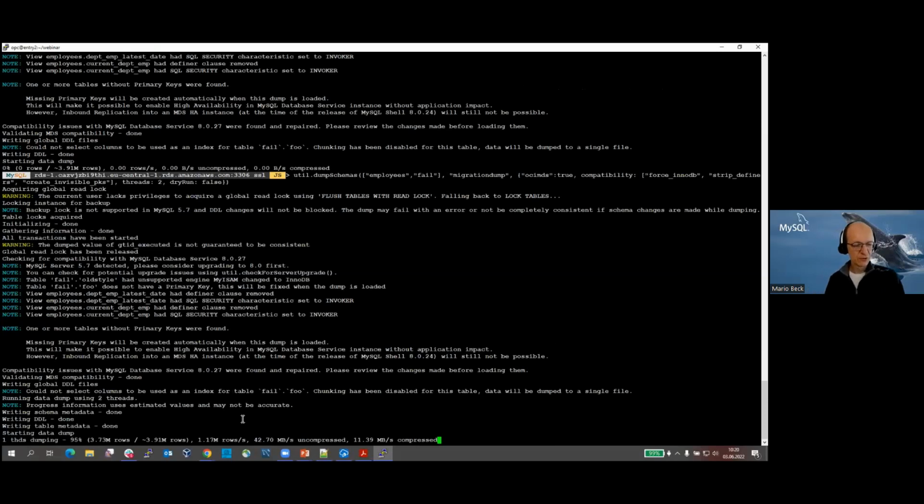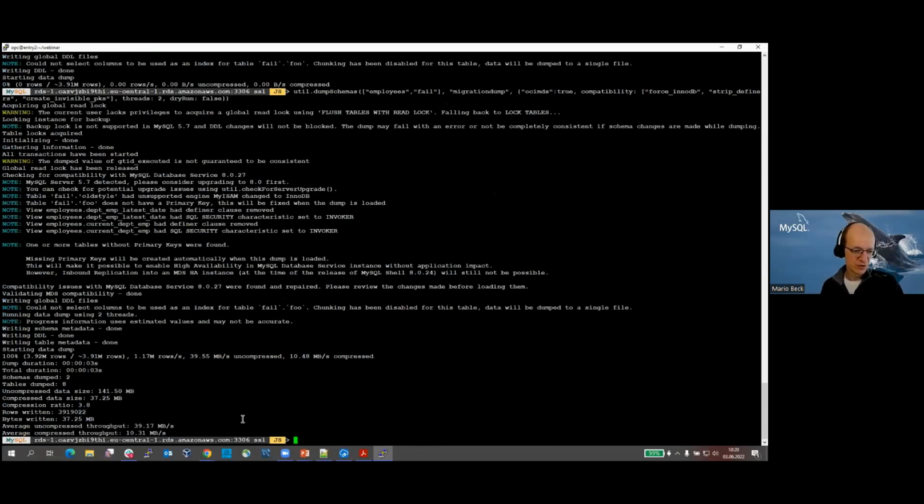And you see we have 2 threads dumping. At the end, it was only 1. I will discuss this later on. And now we have the data in our local file system.